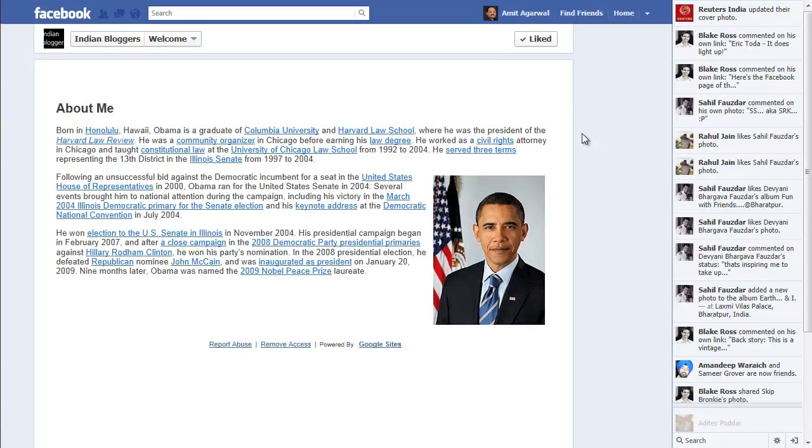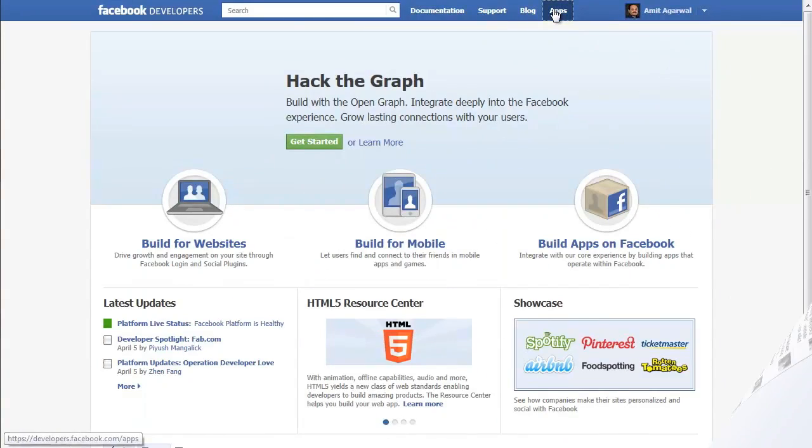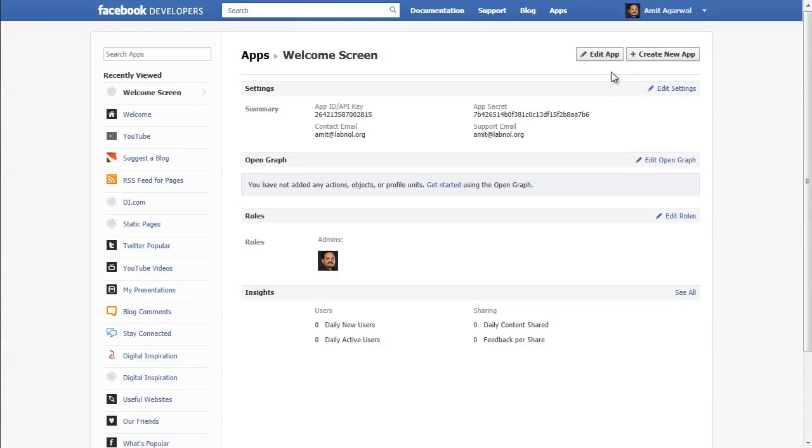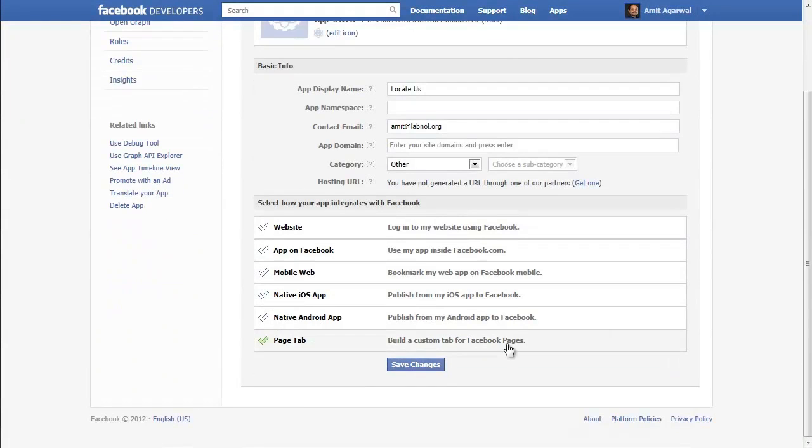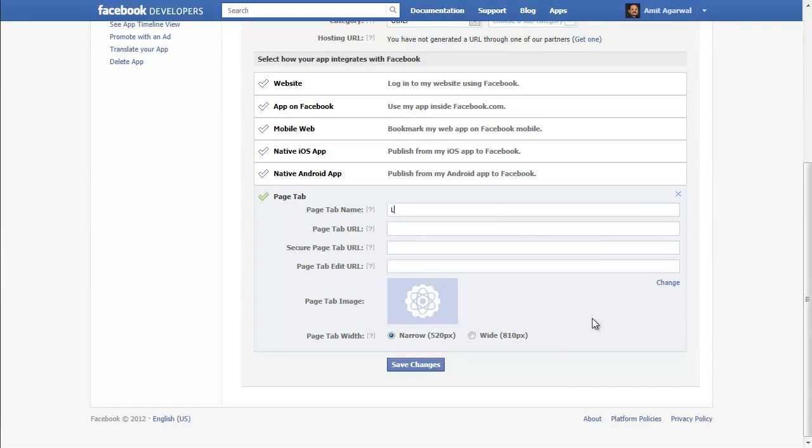Now let's try adding another tab to the same page. We'll go back to the Facebook developer site and click the Create New App button. We'll give our app a name, Locate Us for this example, and then go to the Page tab settings and give our page tab another name.